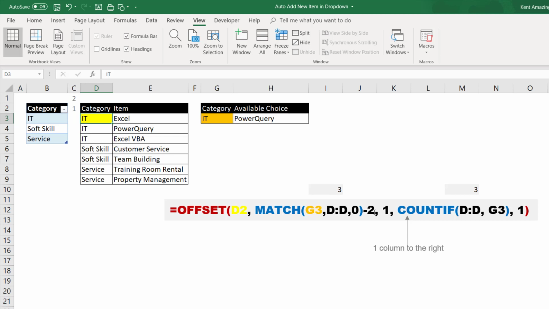Now why is it minus 2? Because above this first item in this list, I have two empty rows. Because I start at cell D2, but this is not counted, and this is not counted, so it's 2. That's why it's a 2 here. And the 1 here is that I move one column to the right.